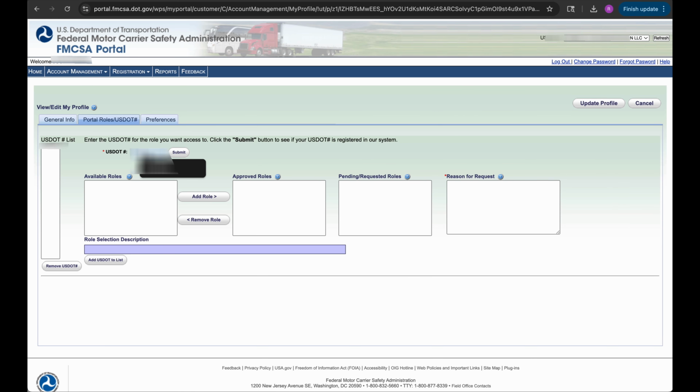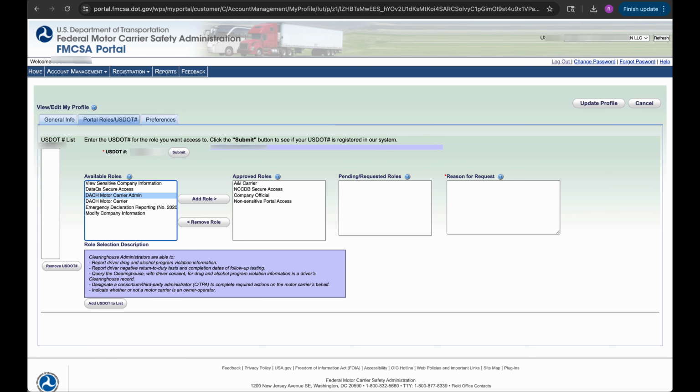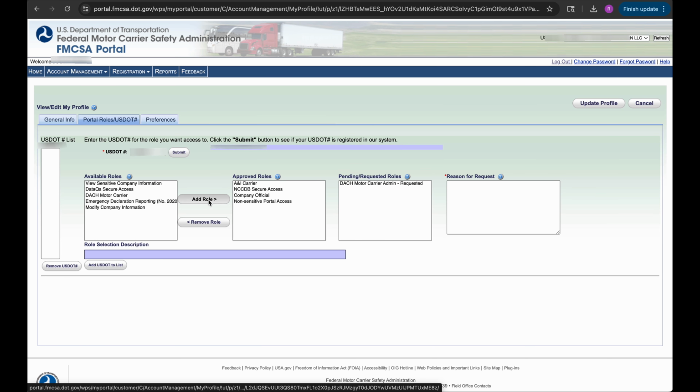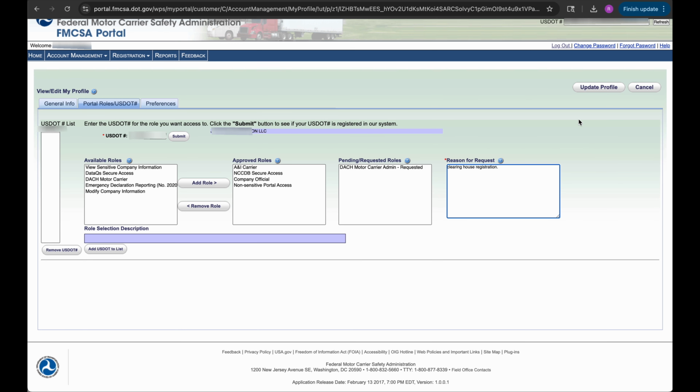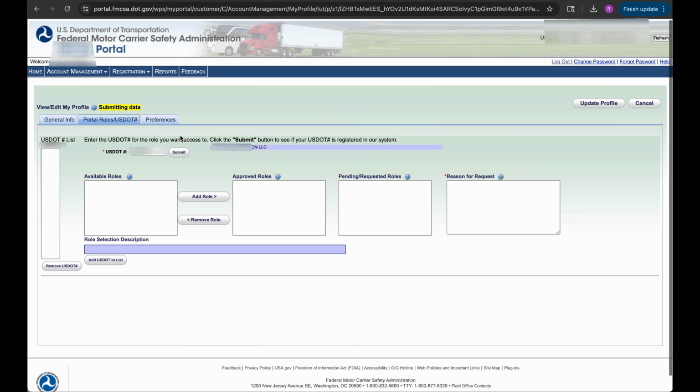So I try to do it, and as a small company, you're gonna set up as DOT Motor Carrier Admin, and then the company official. Here, reason for the request is for the Clearinghouse registration. This is what your page should look like when you're setting this up. So you click Update Profile, and this is the error. The following errors: you haven't chosen your security questions. So I go back.